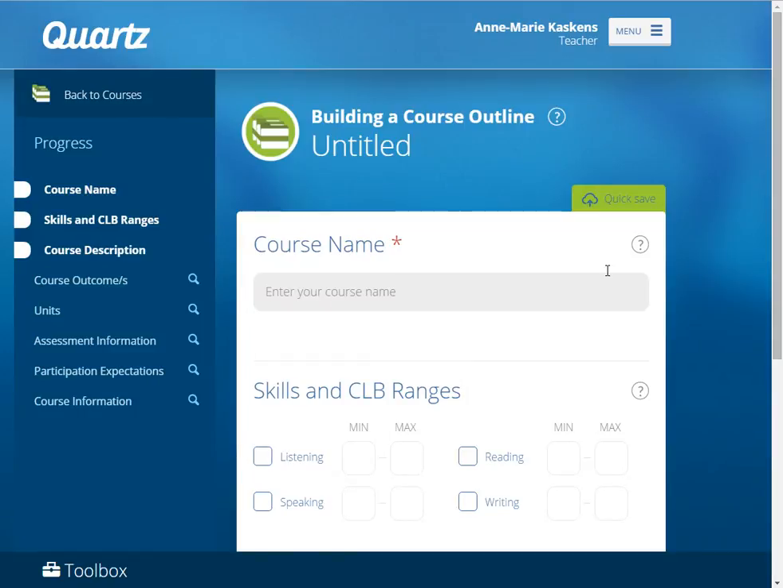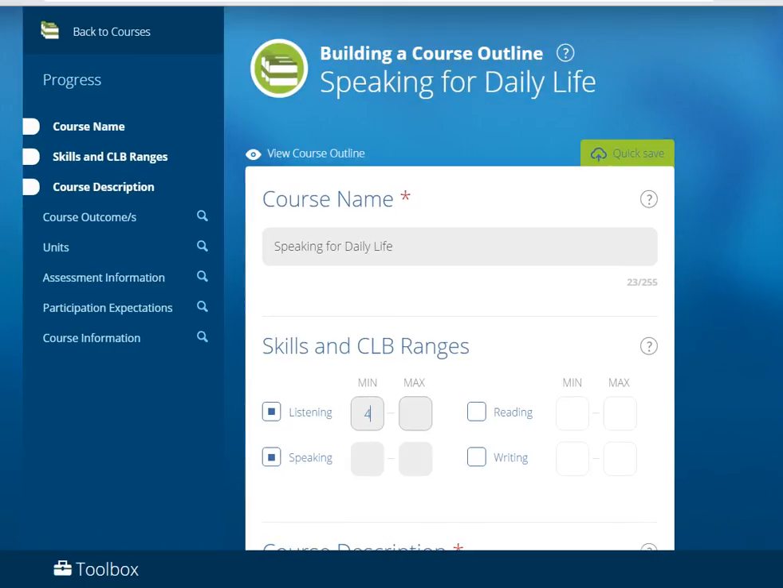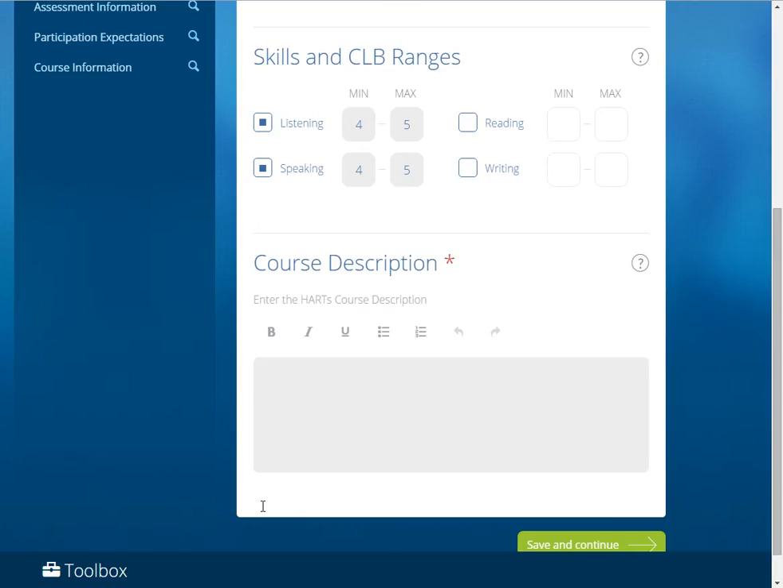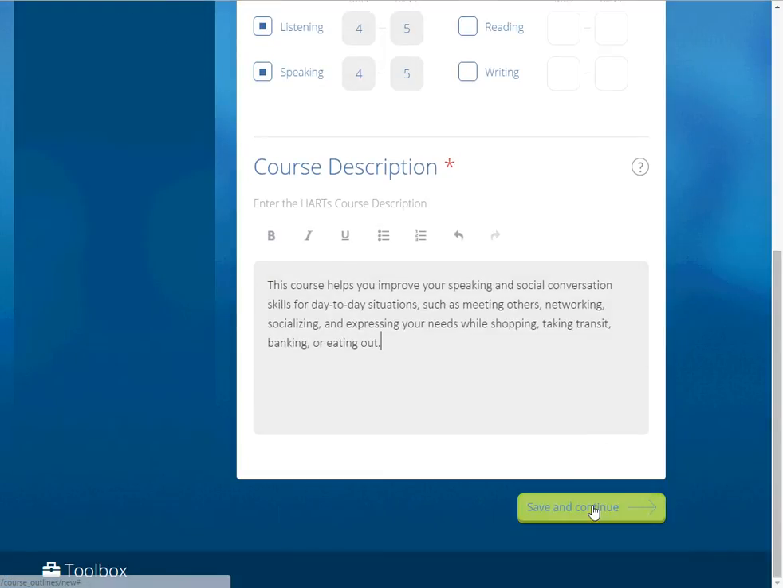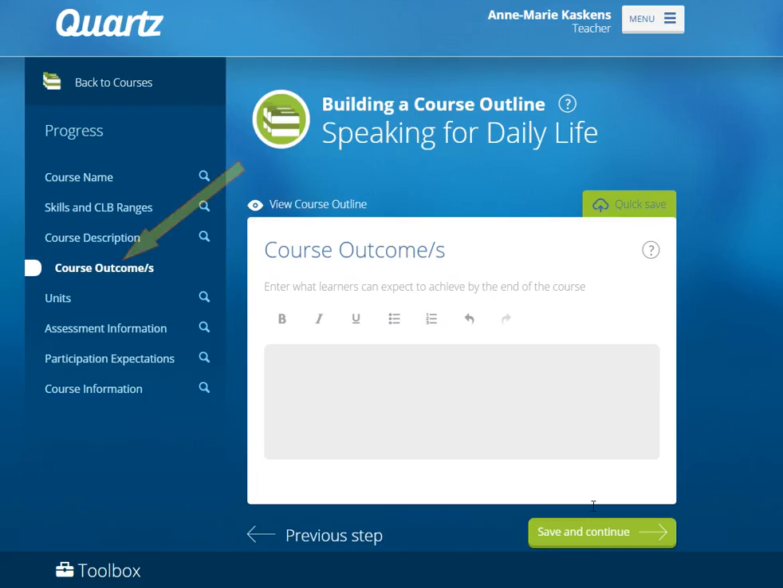The first step is to name my course. As I enter the name, it appears here above my builder workspace. The next step is to select the skills and CLB ranges my course addresses. In this step, we enter a course description, which should match the course description in Hearts. We can type it or copy and paste it from a Word document.